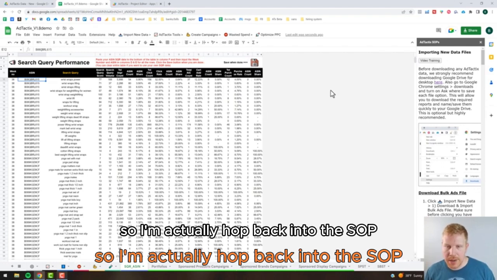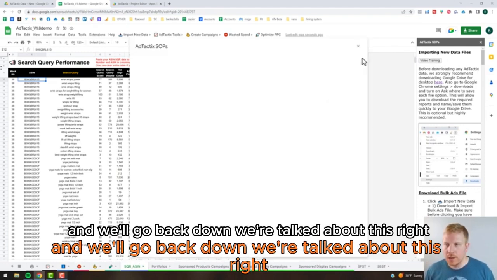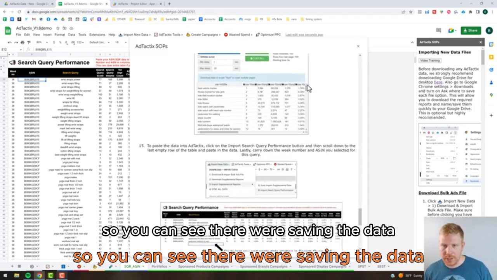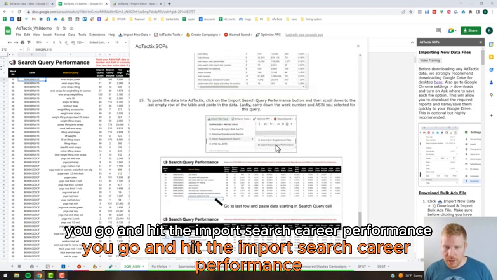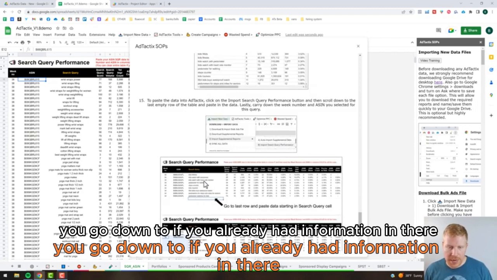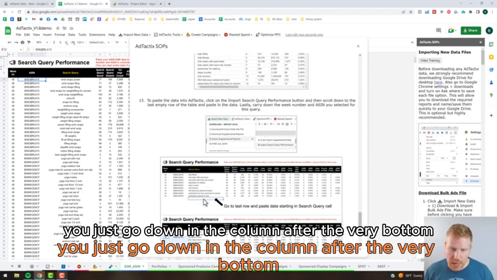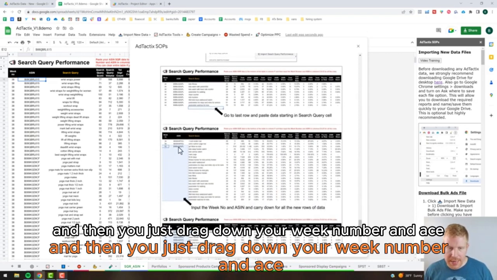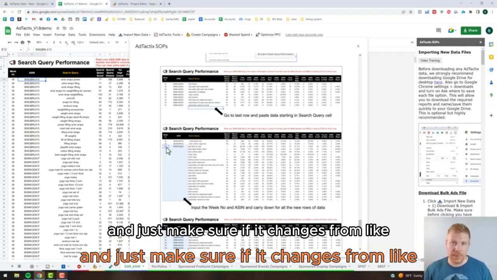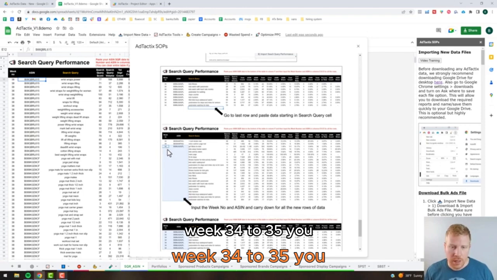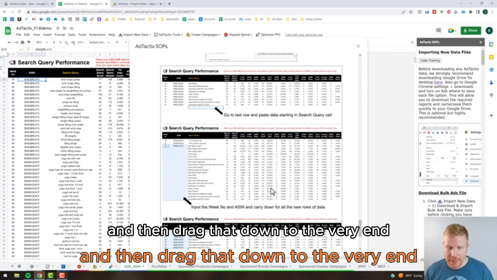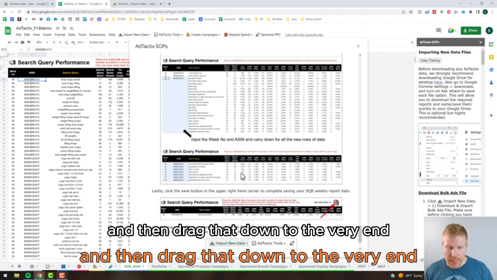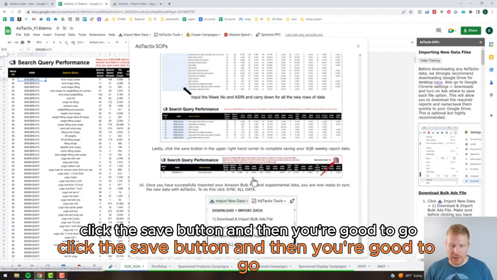So let me actually hop back into the SOP and we'll go back down to where it talked about this. All right, so you can see there we're saving the data. You go and hit the import search query performance. If you already had information in there, you just go down into column F to the very bottom and you paste it there, and then you just drag down your week number and ASIN. Just make sure if it changes from like week 34 to 35, you make that change, and then drag that down to the very end. And then lastly, click the save button, and then you're good to go.